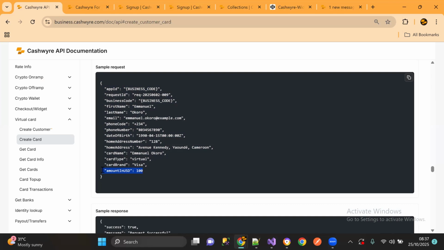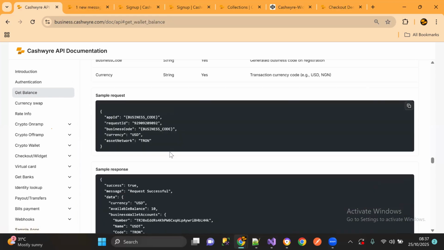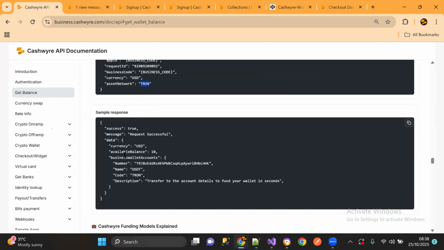So you can decide to fund in real time by making a call to get balance, which returns the wallet balance and the funding option, right? In that case, you supply USD as your wallet, because card operations happen from your USD balance, and then for the network, you supply whatever network you want the payments to happen on. It can be Tron, it can be BSC, different networks. Once that happens, Cashwyre returns a crypto address for you. So you can make a transfer to this address in real time.